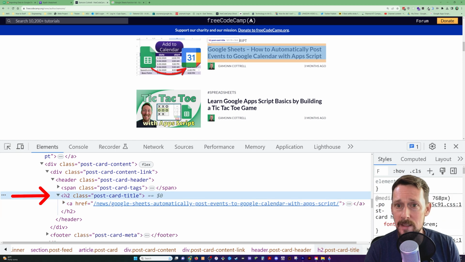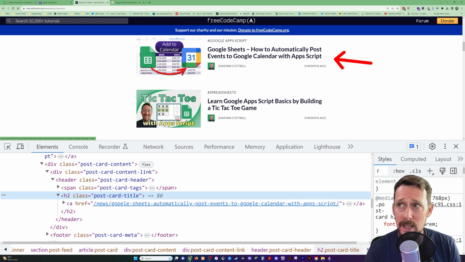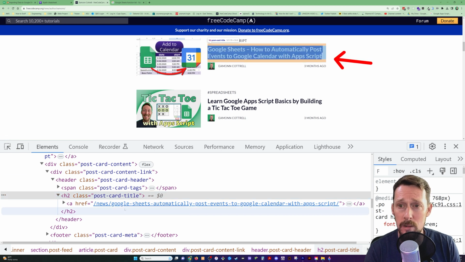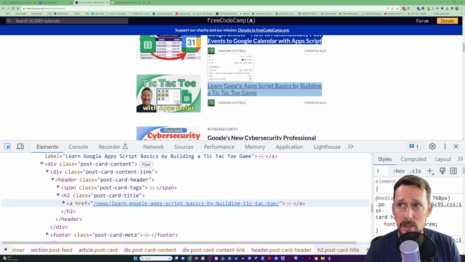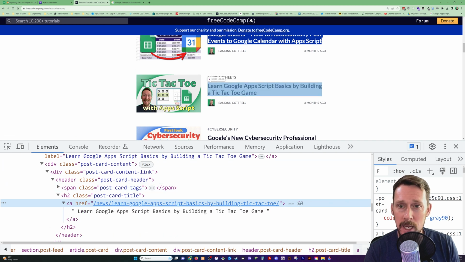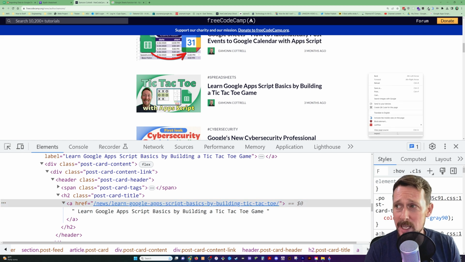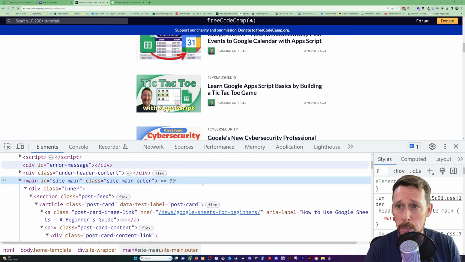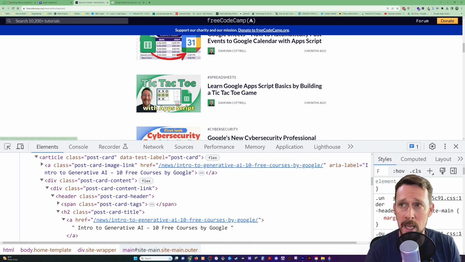For instance, this H2 class postcard title, this is actually this section right here, the title to that article. As we'll find if we inspect others, they are all H2 class postcard titles, and then they simply have different text as well as what's called an anchor tag with an href. That's the link to this particular article. Okay, so you can find out tons of stuff just by right-clicking a page and saying inspect, and then it will pull up the developer tools down below.